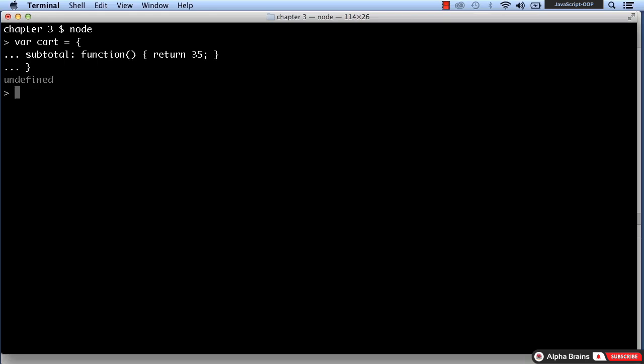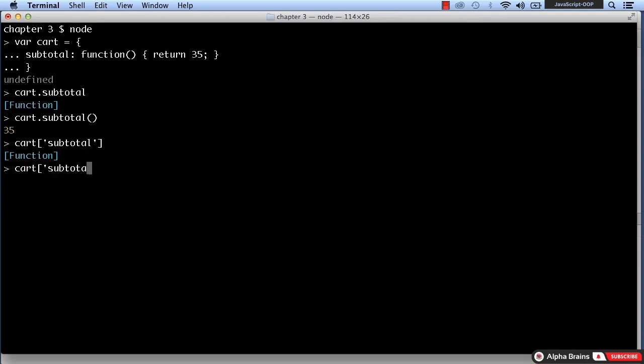If I simply access subtotal without invoking it, it simply returns a function reference. So if I say cart.subtotal, Node tells me that yes, that is indeed a function. To invoke it, I simply supply the parentheses, and the function is invoked and my value is returned. We can also access the method using square brackets. So I can say cart['subtotal'], and that's a function, and again, I can invoke the function. There's really no difference at all between those two methods.